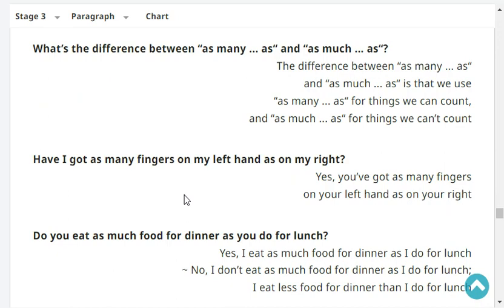Have I got as many fingers on my left hand as on my right? Yes, you've got as many fingers on your left hand as on your right.